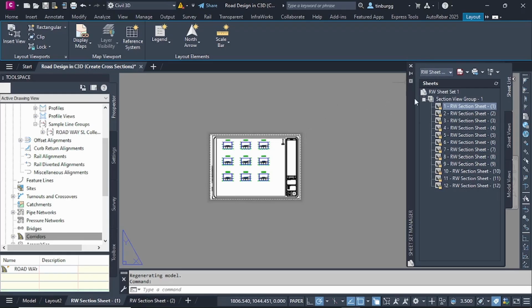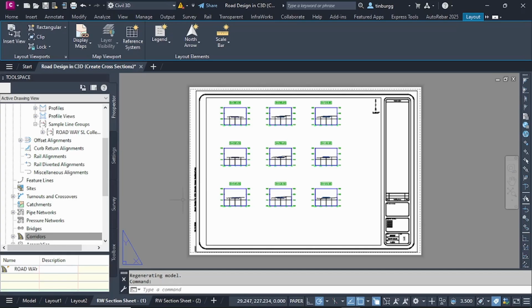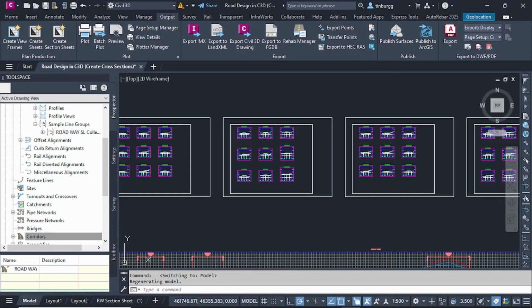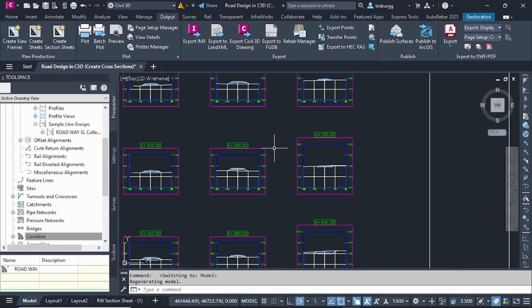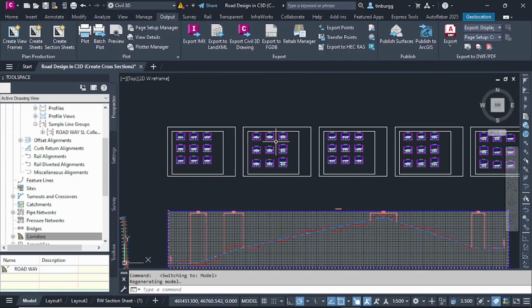So let me close this sheet set manager, and then I go back to the model space. We have successfully created our sections, and we have placed them on section sheets in this video. So in the next video, we are going to see how we can compute materials.